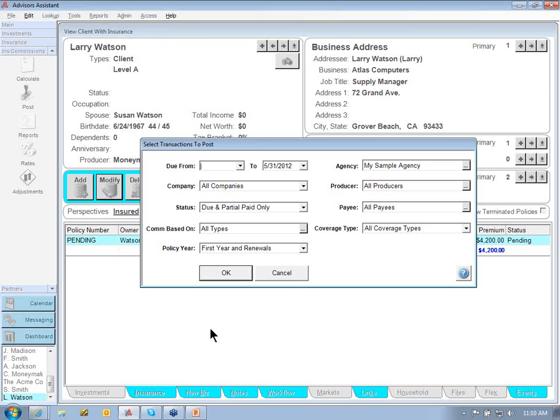One main field you'll want to use is the date range. The from date is left blank intentionally. It's rare that carriers are current with their commission payments, so you'll always want to see unpaid transactions from previous months. You can leave the from date blank to see all unpaid transactions.